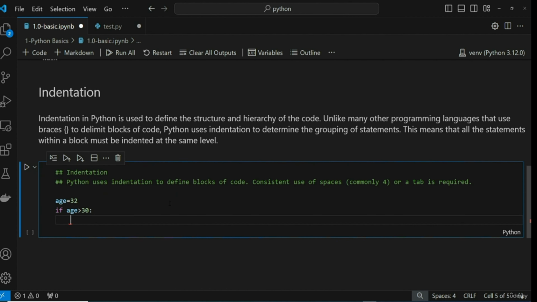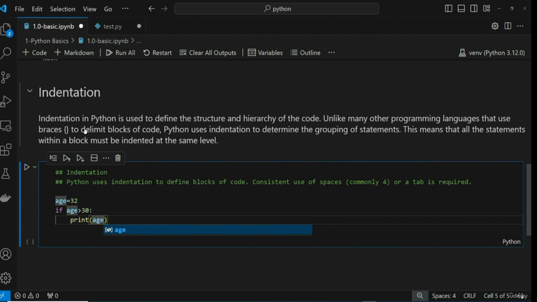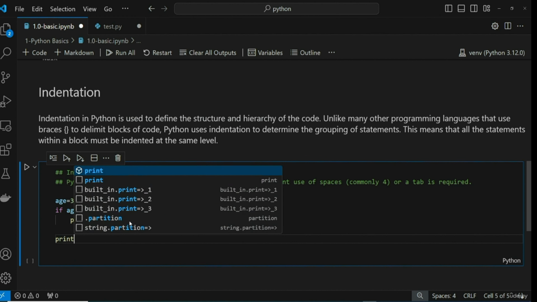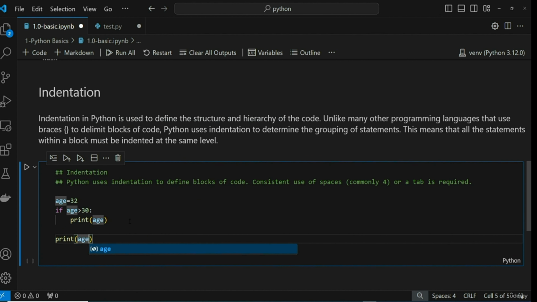So it is using indentation. It is using consistent use of space, commonly 4 or a tab. And here it is for a block of statements, a block of code. So here, let's say that I'm going to print the age. Now, what is basically happening over here? I've just used this if block, and because of indentation, we know that this code is only going to get executed when this condition is true. If I go outside and print age, that basically means this is not inside the if clause.